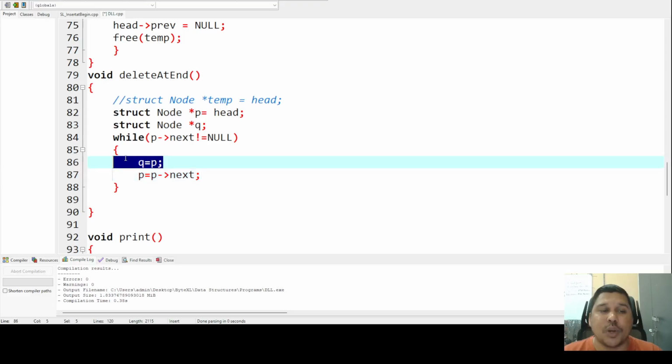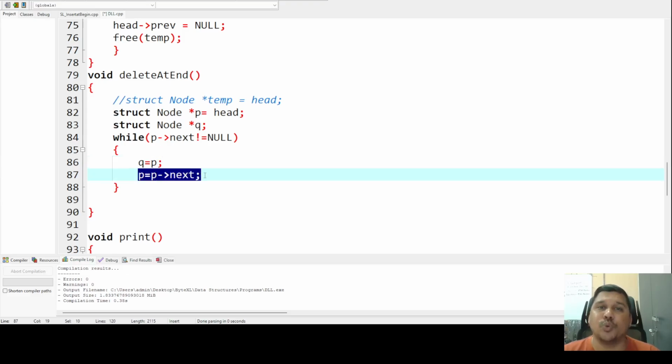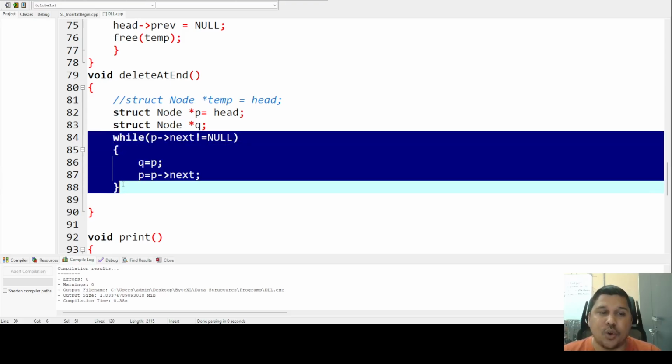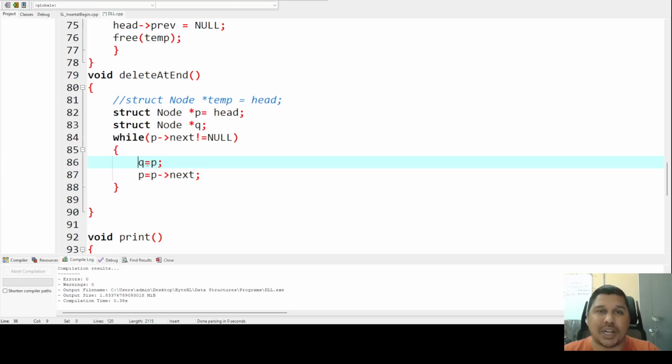Why Q equal to P? Suppose there are 3 nodes, 1, 2, 3. P is at 1. Now with this operation, Q will become 1, P will point to 2. So with this while loop, your Q will be pointing to the last but one location, your P will be pointing to the last location.